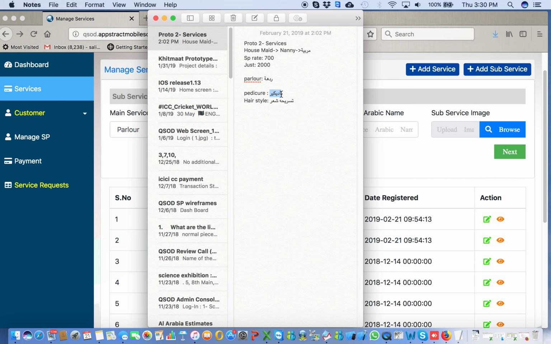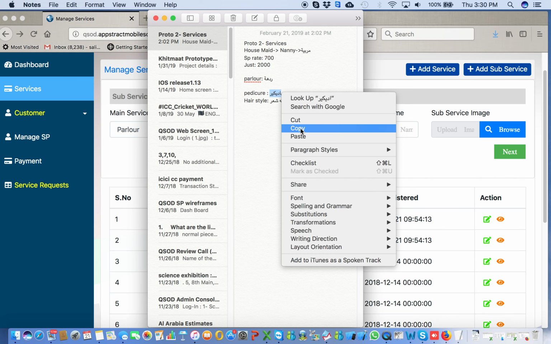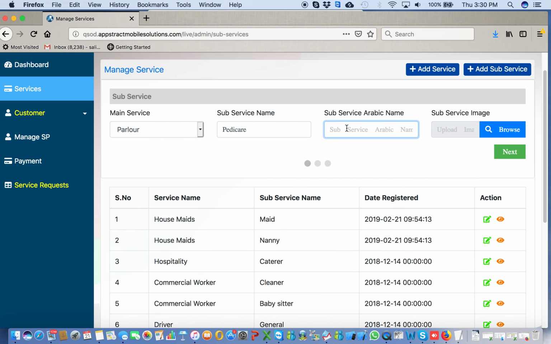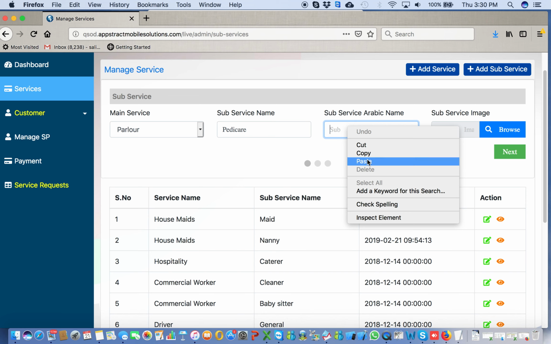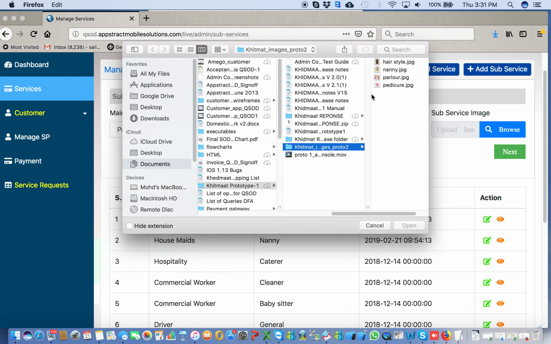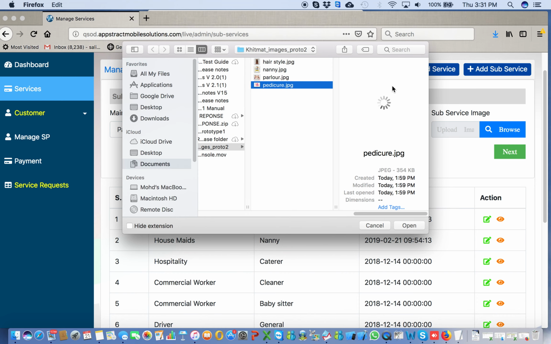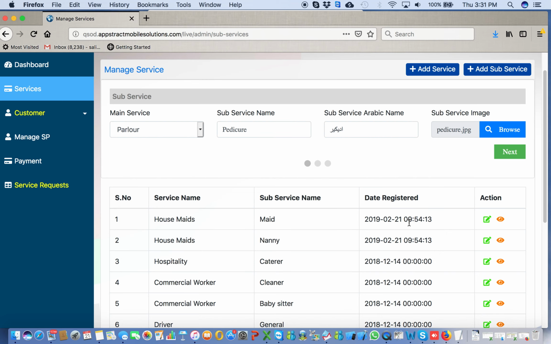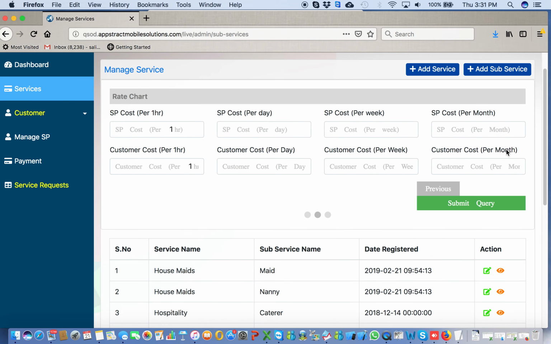So I'll change that here also. Pedicure, this sub-service. Again, I come and I browse into this. I have pedicure as an image that I have saved previously. Then I go to next.